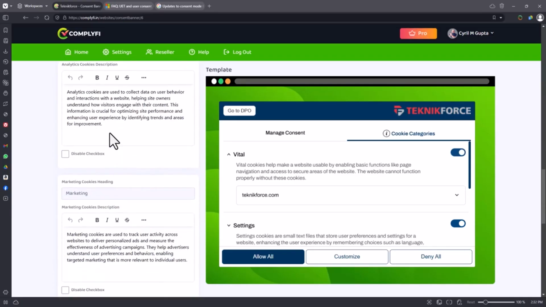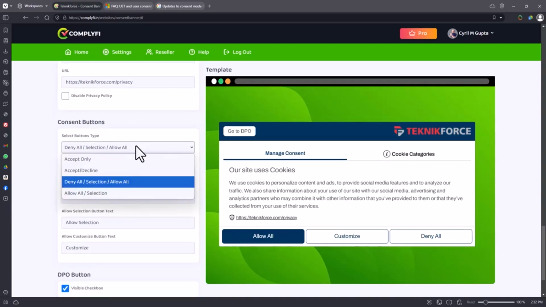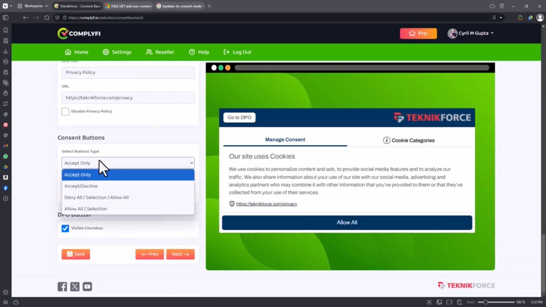For every single category. And you can change the message that introduces the category. So if you have something specific you want to say here, absolutely you can do that. Plus, Complyfi also supports privacy policy link. You can either show the privacy policy or decide not to show it. And depending on the jurisdiction that you want to cover, you can choose what buttons to show.